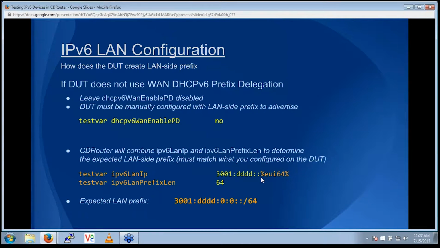But once you've set a prefix and a prefix length on your device for use on the LAN, you'll need to enter that prefix in the LAN IP section, and you'll have to set the IPv6 LAN prefix length to the same length that you're using on the LAN. And in most cases, that should be 64.